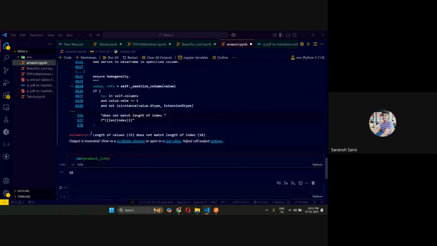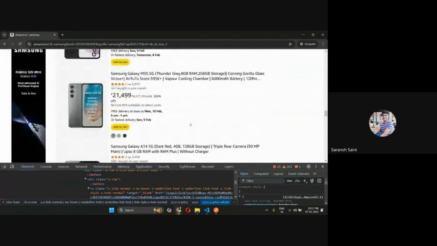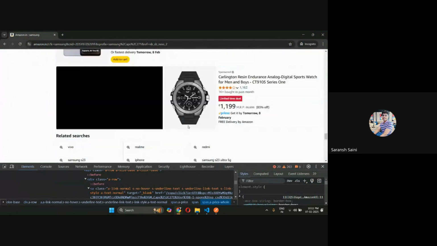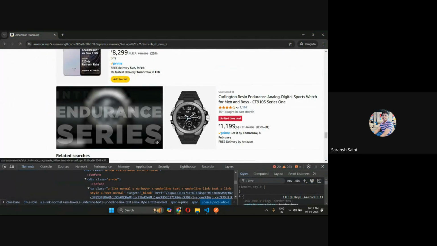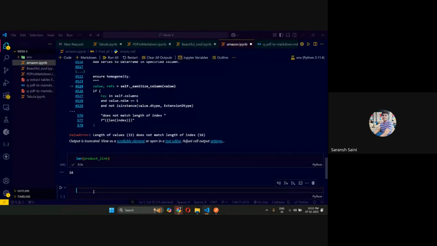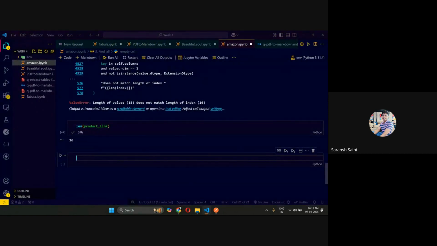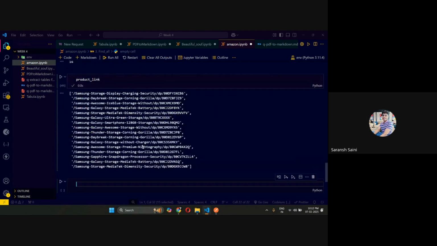Okay, so it's 16. There should be 15 values in it. So I suspect that it's actually giving the price of this watch as well. You have to keep in mind that if there is an anomaly like this, an error where the length of values doesn't match, that means there is an extra value present in your data set. And in most cases, it's either the first value or the last value.